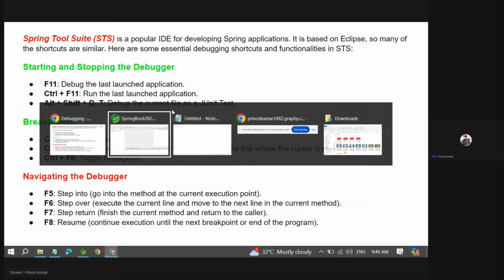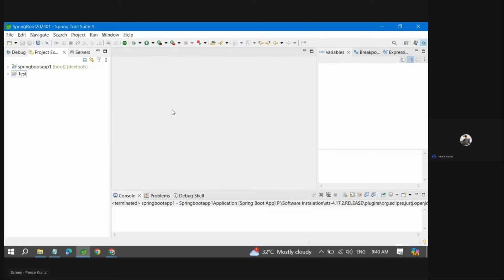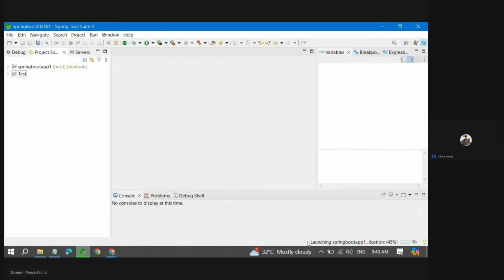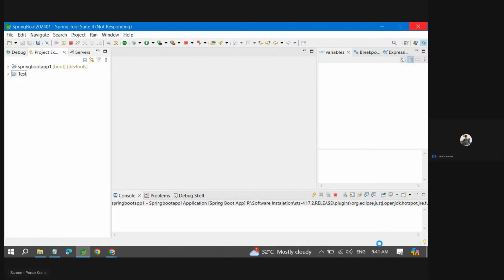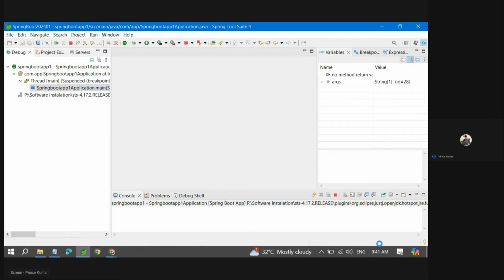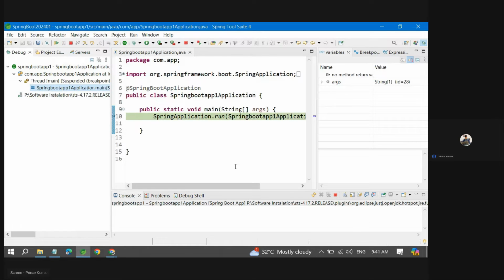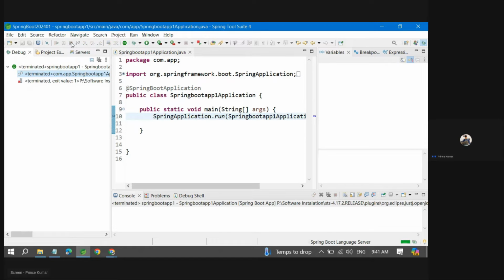Let's go with F11. This is my IDE, and I'm not going to do anything, I'm just going to press F11. Once I press F11, I don't know what is happening inside, but if you see here, it is launching the Spring Boot application itself. It started in debug mode, if you see clearly, and whatever debug points I have put, it stops at that place. Your code has started in debug mode, so F11 will just start your application. I have stopped it again.